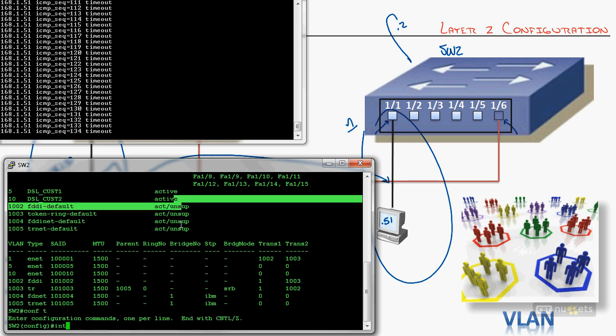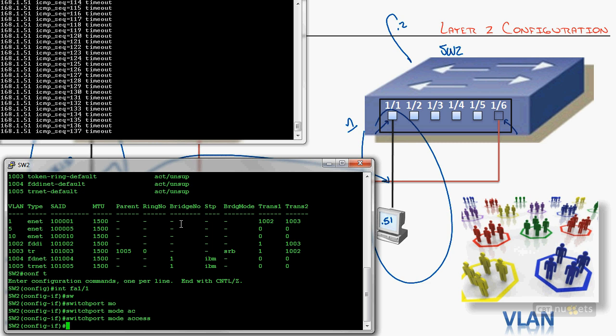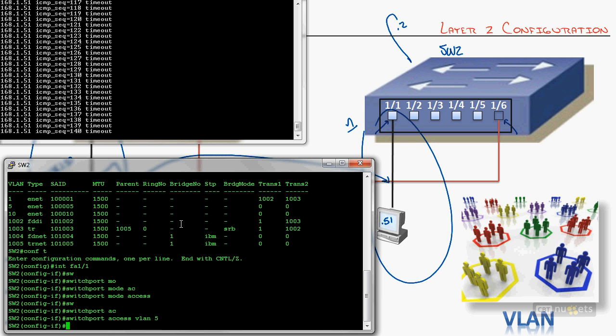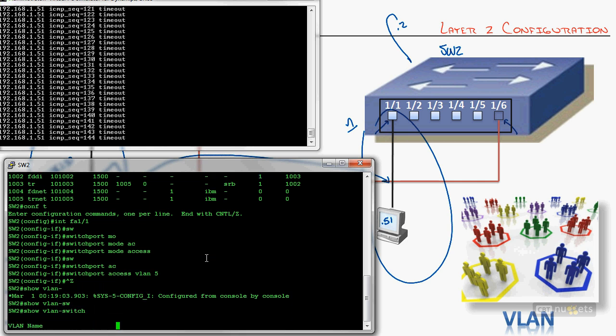So I'm going to go in, interface FastEthernet 1/1. We'll do switchport mode access, so it's assigned to only one VLAN. It's an access port. Normal devices are that way. And switchport access vlan 5. Enter. Okay. So I go back and do a show vlan-switch.